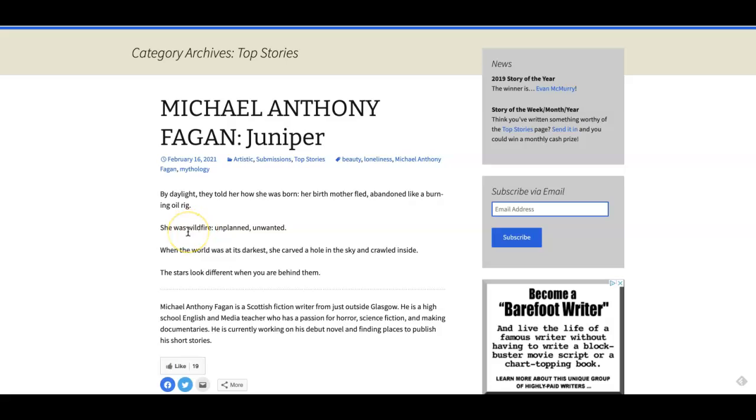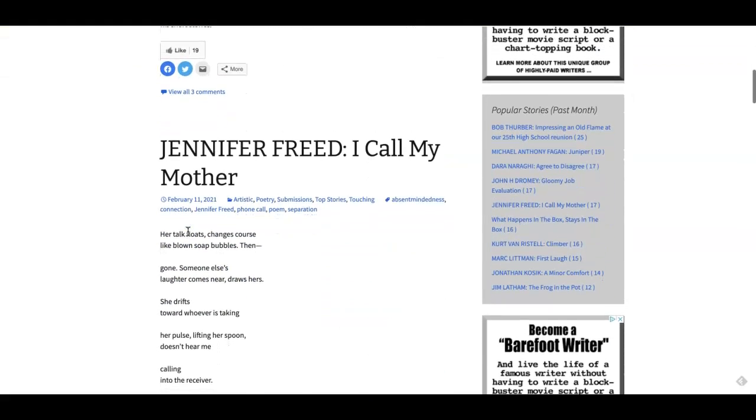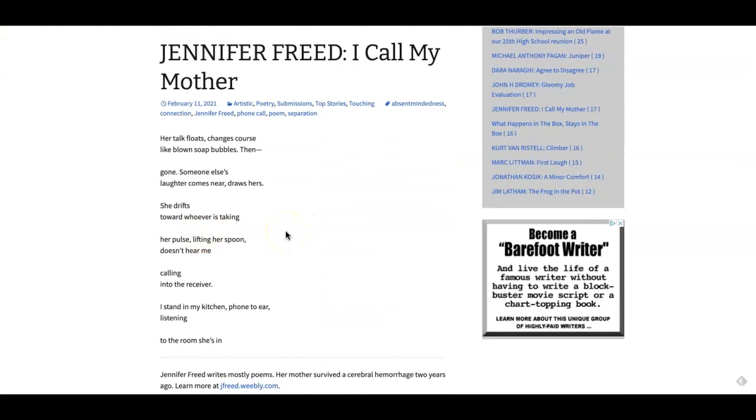I love this part. She was wildfire, unplanned, unwanted. Even if you pulled that sentence by itself and projected that and had students fill in with their own words, what a great sentence already from the beginning, and that's something that they can go back and use again in future writing. So I love this just for the different examples. Here is one that is a poem. So you'll go through and decide which of these examples you want to use.